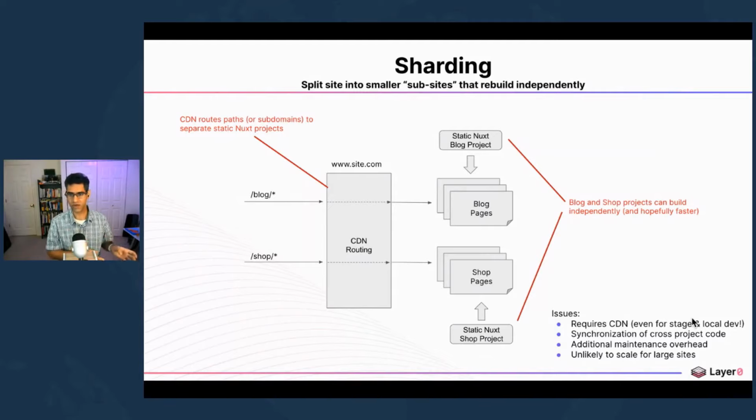This can work, but it does create some headaches. So first off, it requires a CDN. And if you're going to actually try and test this end-to-end in staging or local development, you need either a CDN or CDN-like server to simulate stitching those two projects together. Then there's the issue of synchronizing cross-project code. You want to maintain the same theme, header and footer across both these projects so it feels like a unified site. So this creates a lot of additional maintenance overhead.